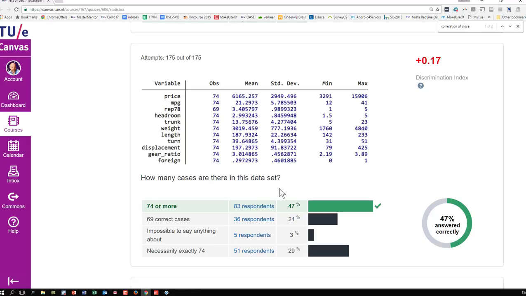Okay. So it's sort of a tough question. So I'll think about the necessarily exactly 74 as well. We'll see how that goes.